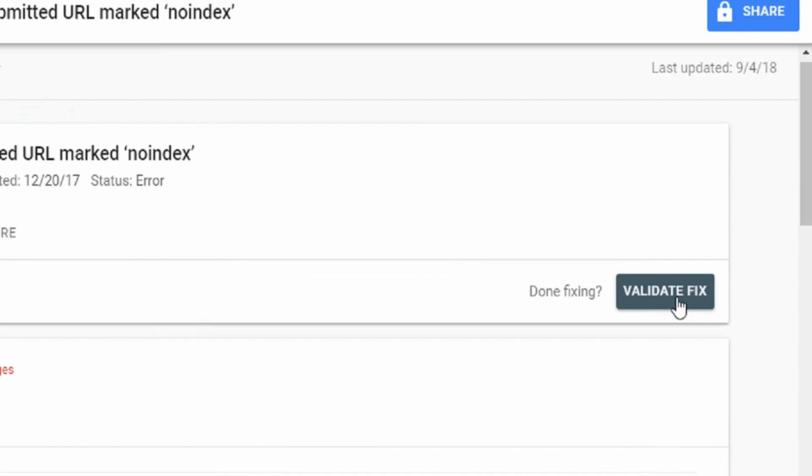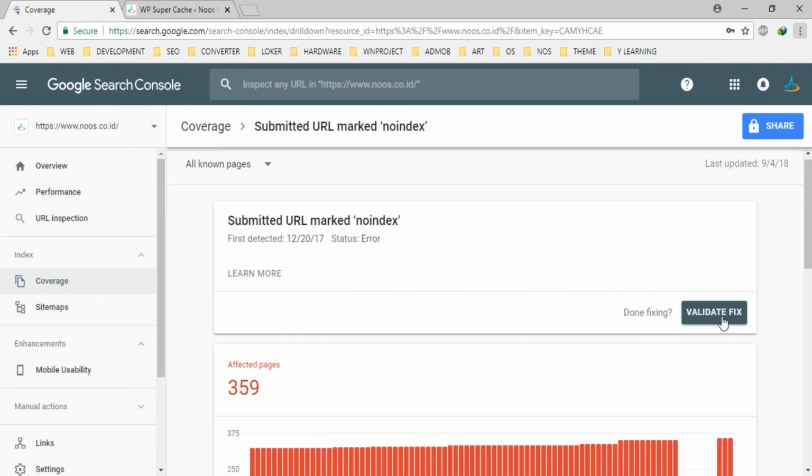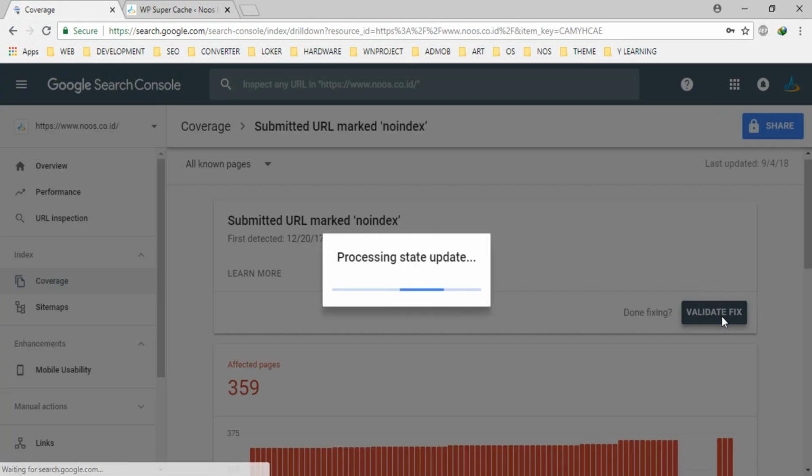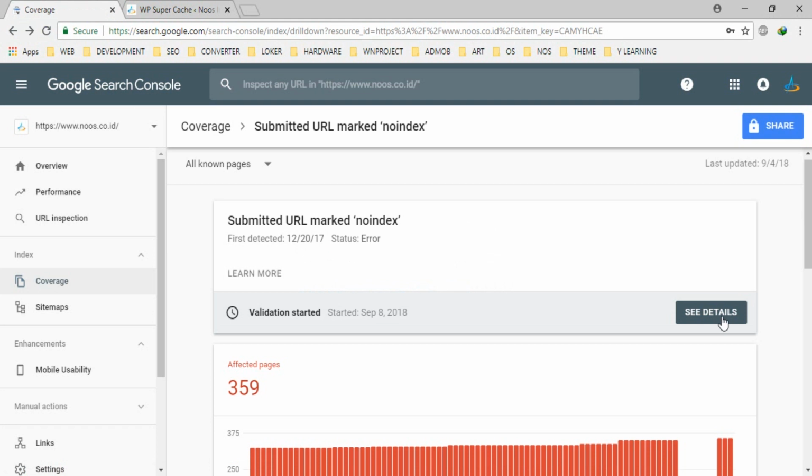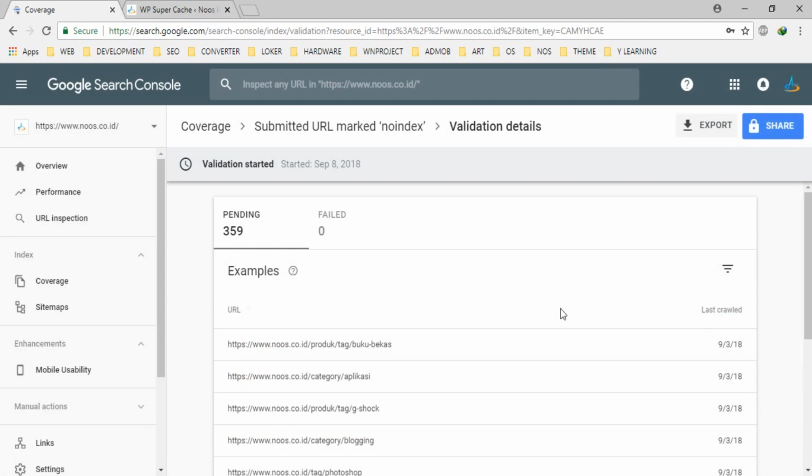Okay, click this after you fix your page. Okay, started on 8 September 2018, still pending. Okay, then we need to check again if the index failed or not.